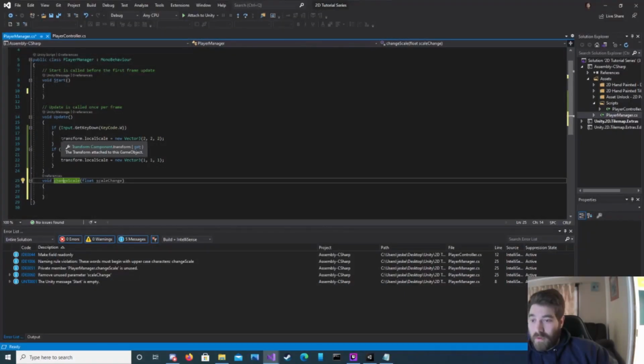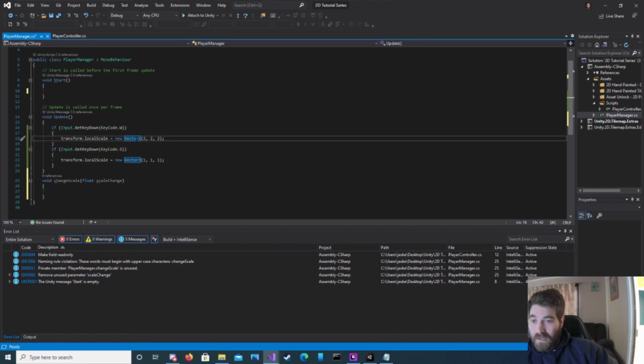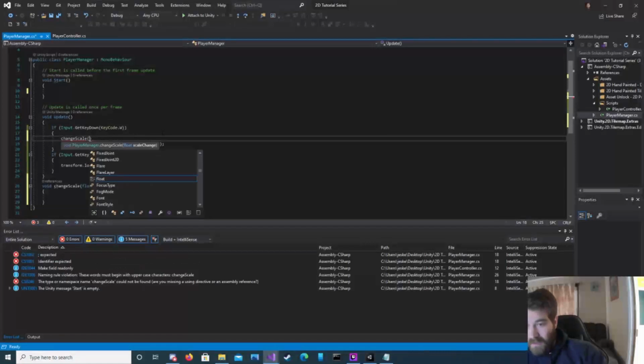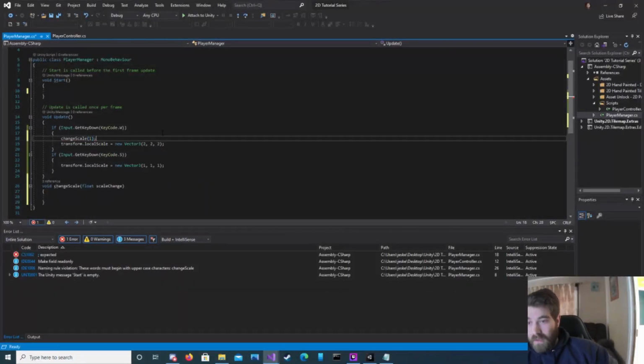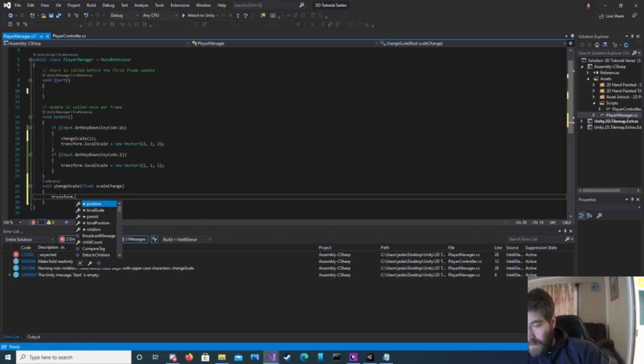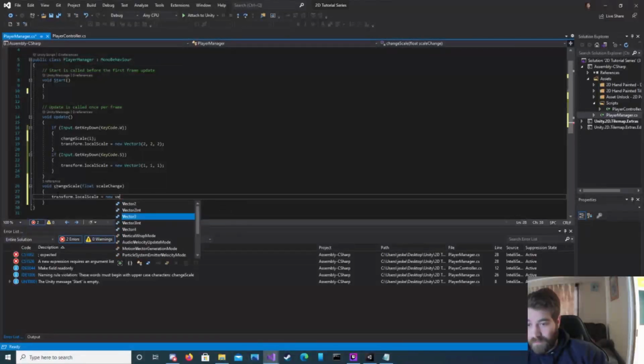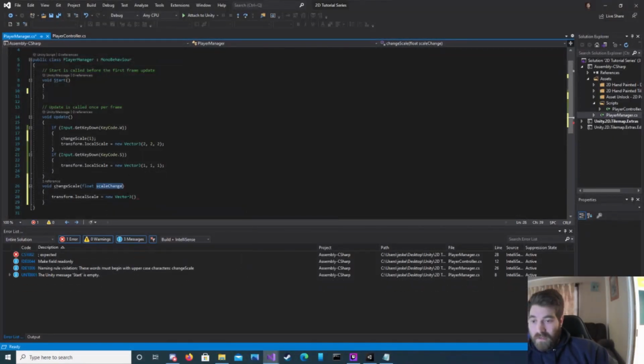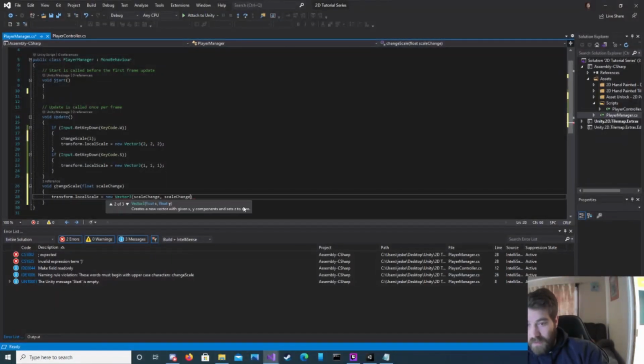And then we're going to go in here. We're going to take our transform.localScale. What we're doing is taking our local scale and increasing it by 1. So we're going to take our ChangeScale and put a 1 in there. Now it's going to call this with 1. And what are we going to do? We're going to take our transform.localScale and create a new Vector3, and we're going to take our scaleChange, scaleChange, scaleChange.